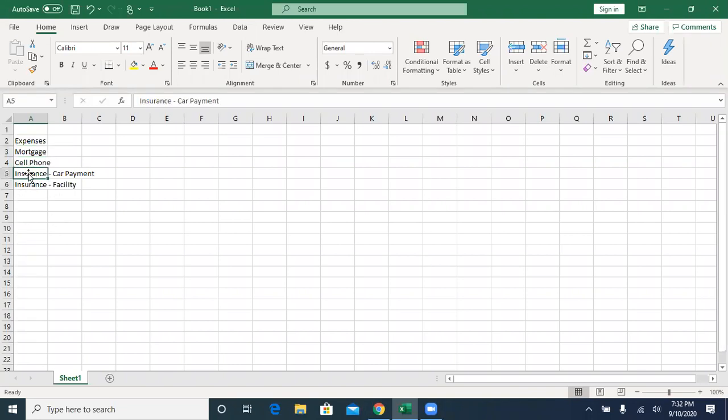So another thing here, when we start entering data, please realize that as I type in a cell, it will fill the width of the cell. And by default, all of our column widths are the same. Expenses fits there perfectly, as does mortgage, but notice cell phone, insurance, car payment, insurance facility seem to spill over next door, which in fact they are doing. Watch when we put now the values for our first month.